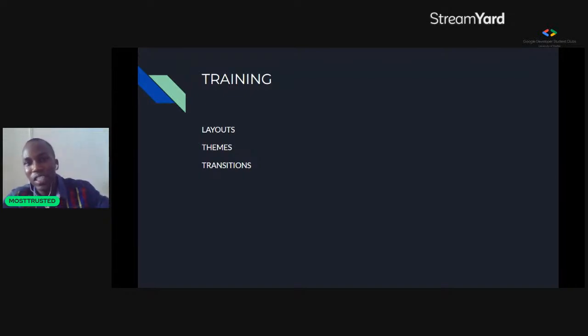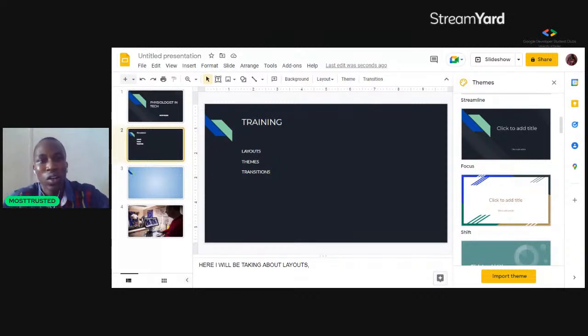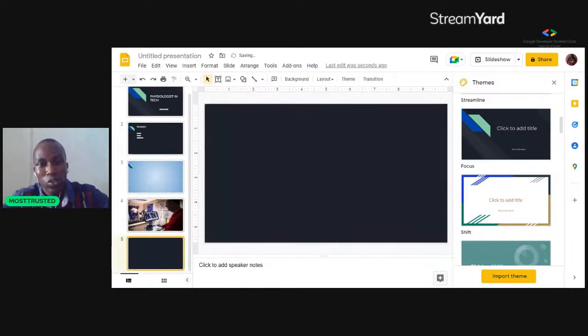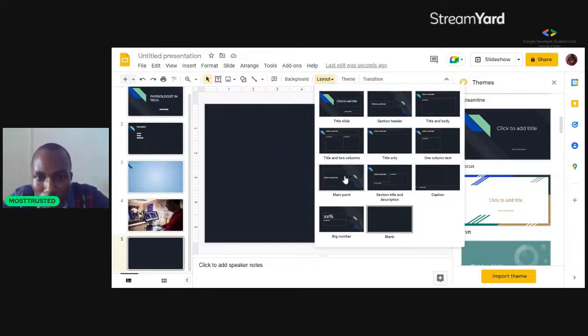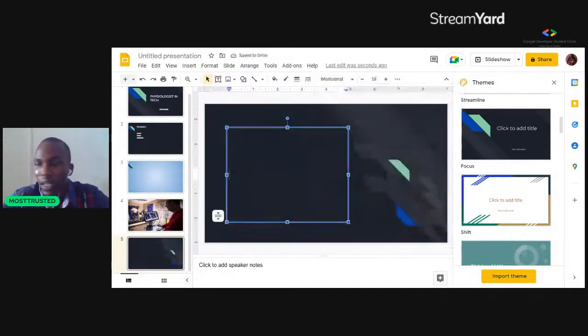Here I will be talking about layout. Now, after that, I've told us that to create a new slide, we just press Ctrl N. Now, let me just use a layout, something like this. So now let's just say we want, okay, let's just use a text like, don't forget your speaker notes.